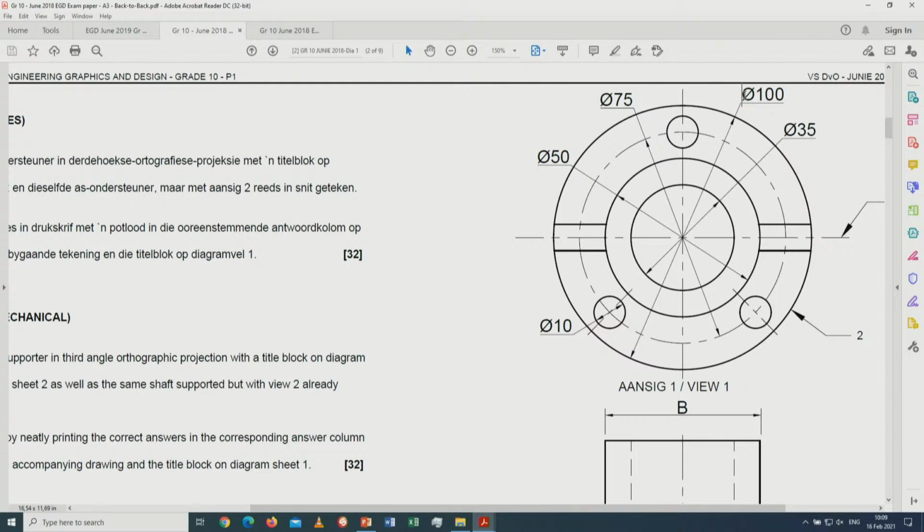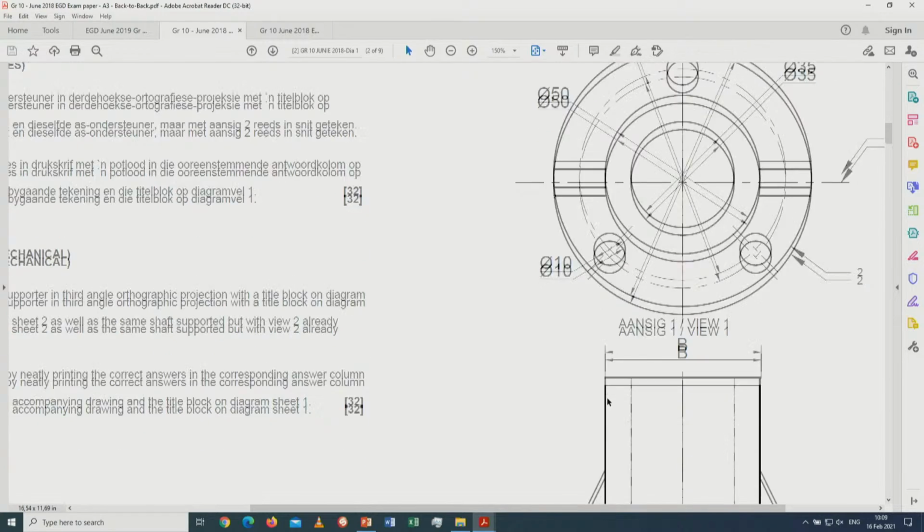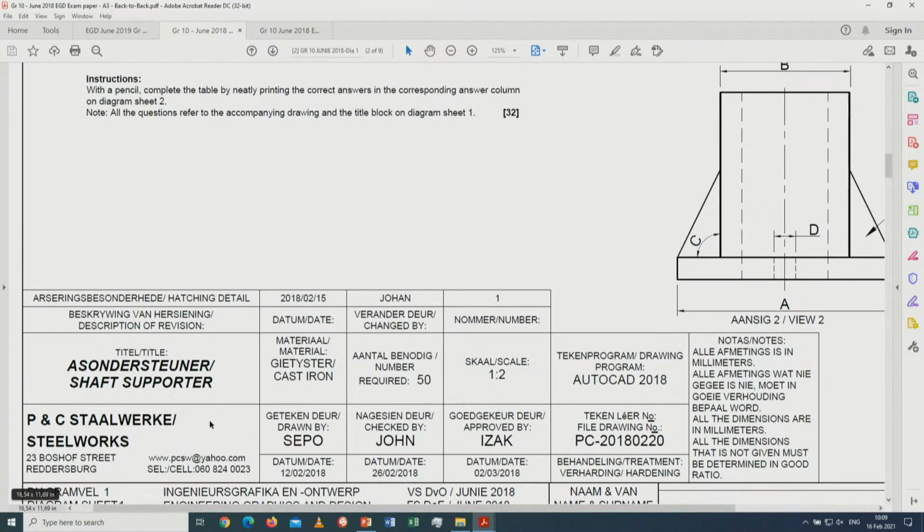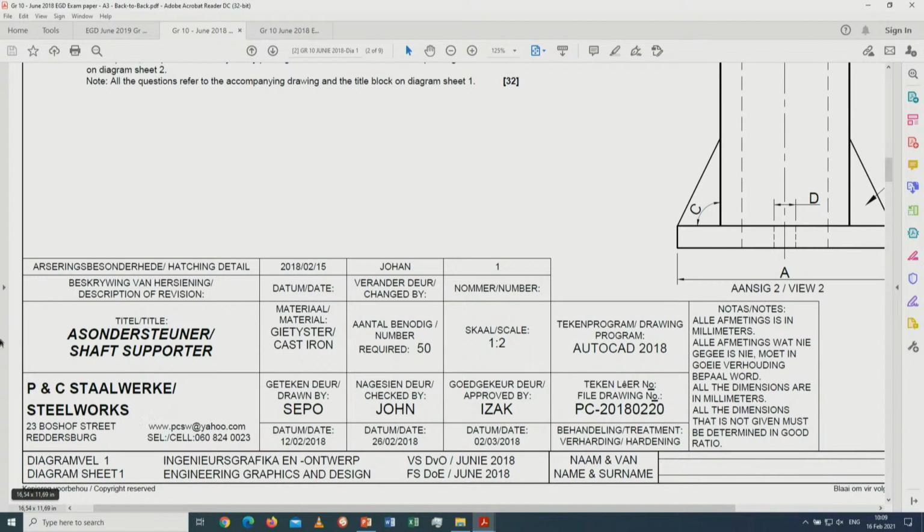If it's diameter, then you write down diameter. If it's radius, you write down radius. It depends on what the examiner is asking. There's a lot of detail over here. I'm not going to go through the detail now, but you can see there is the description of the revision that you will have over here. There's also the name, the shaft supporter. It's PC Staalwerke, or just PC Staalwerke Steelworks. This is in Boshoff Street. It's in Reddersburg that you will find. So where's the place where you can find it?